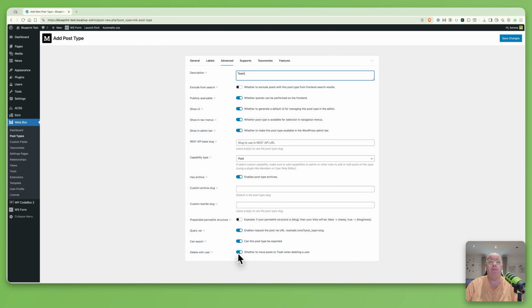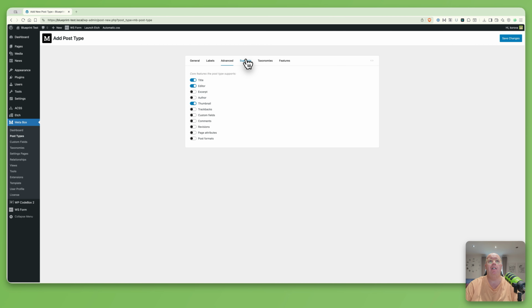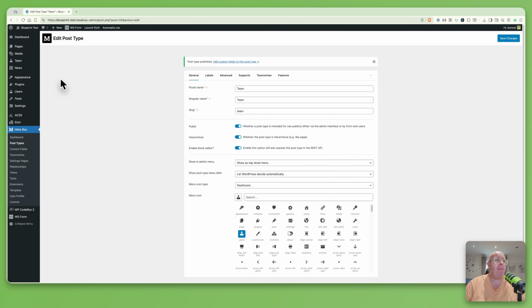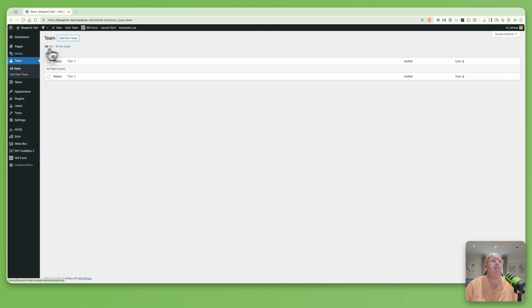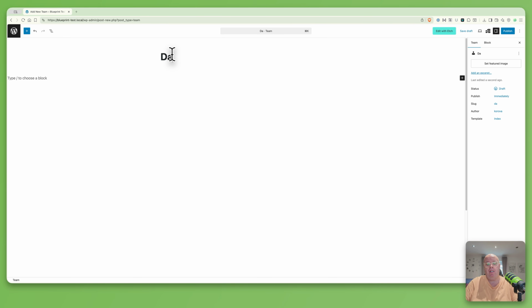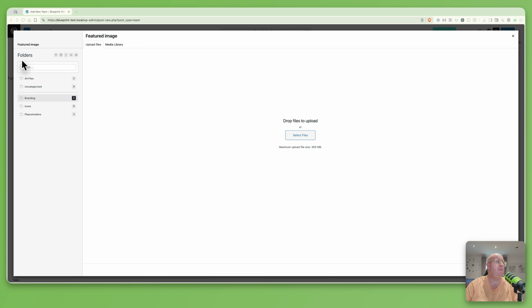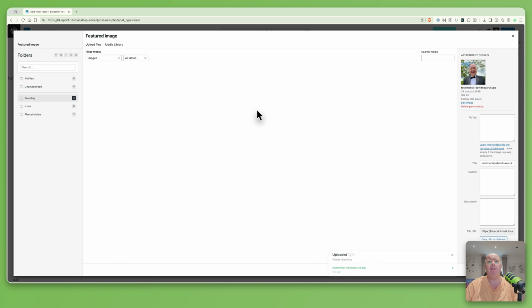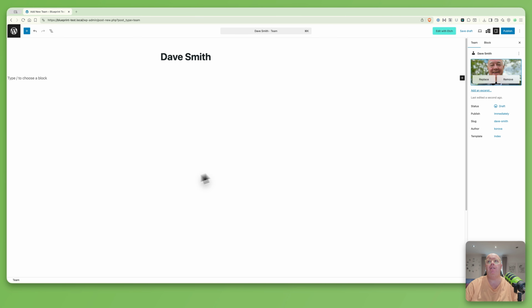Team, and we want to get rid of this option here. Supports, we'll just leave these like that. Taxonomies, whatever, and we'll do reorder and toggle status. Click on save. Okay, so we've now got the team option up here. We're going to add a couple of team members. We'll call the first one Dave Smith. Set featured image. Have we got a picture of Dave Smith? There we go. There's my mate Dave.